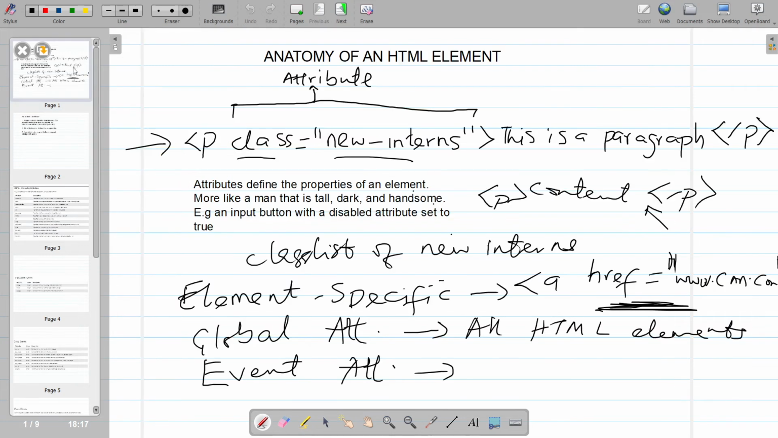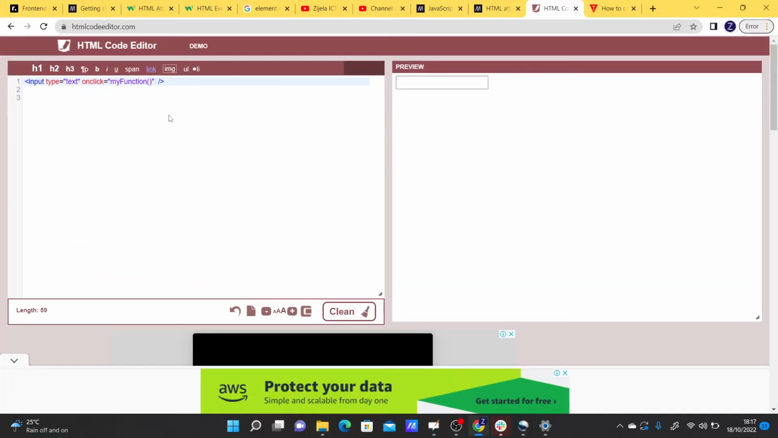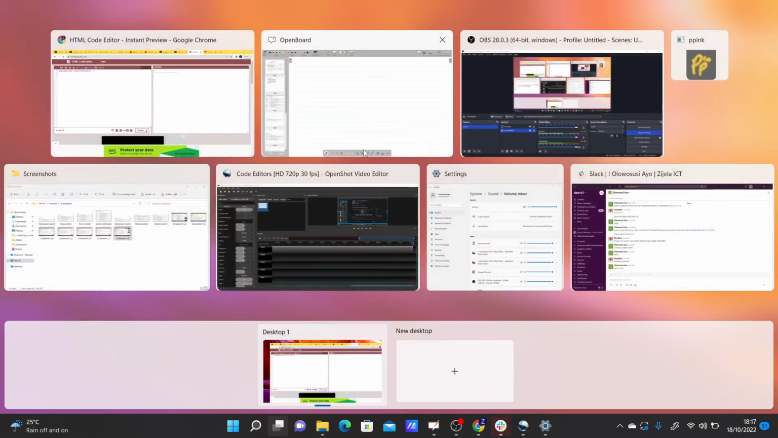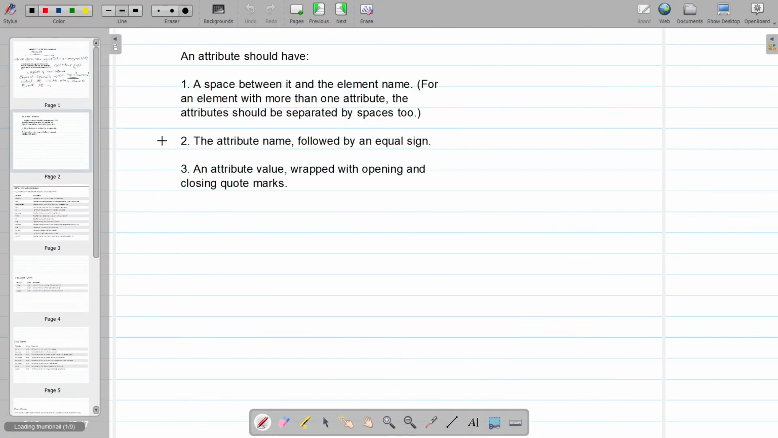So look at this. This is an attribute. This is the element name. I hope you can see this space in between them. You can also see it here. There's a space in between input, the last T of input and the first T of type. If there are more than one attribute, the attributes should be separated by spaces.